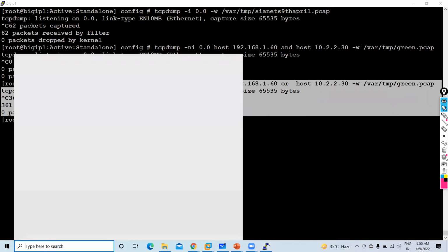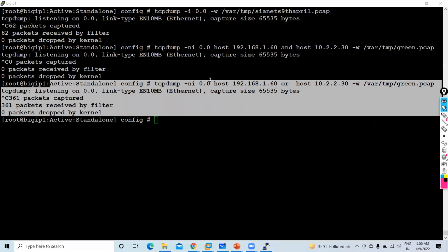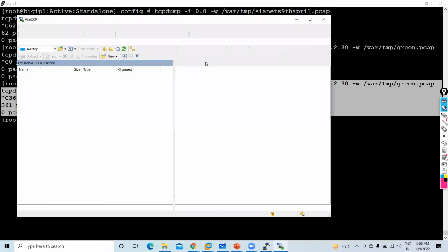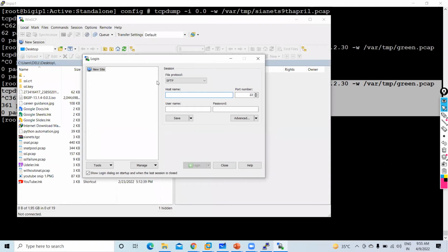Now how to open this? WinSCP. And it will only capture between these two IPs. But I have a load balancing algorithm, right? In that case, I need to take care. 10.192.168.137.231.